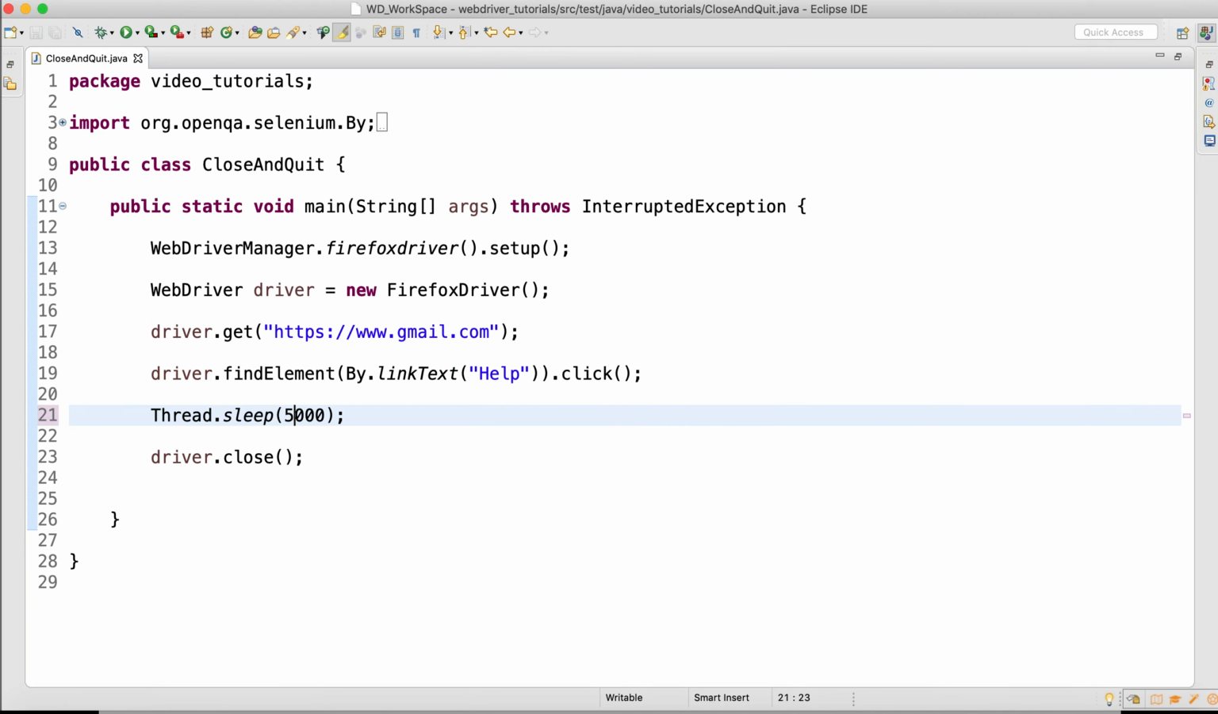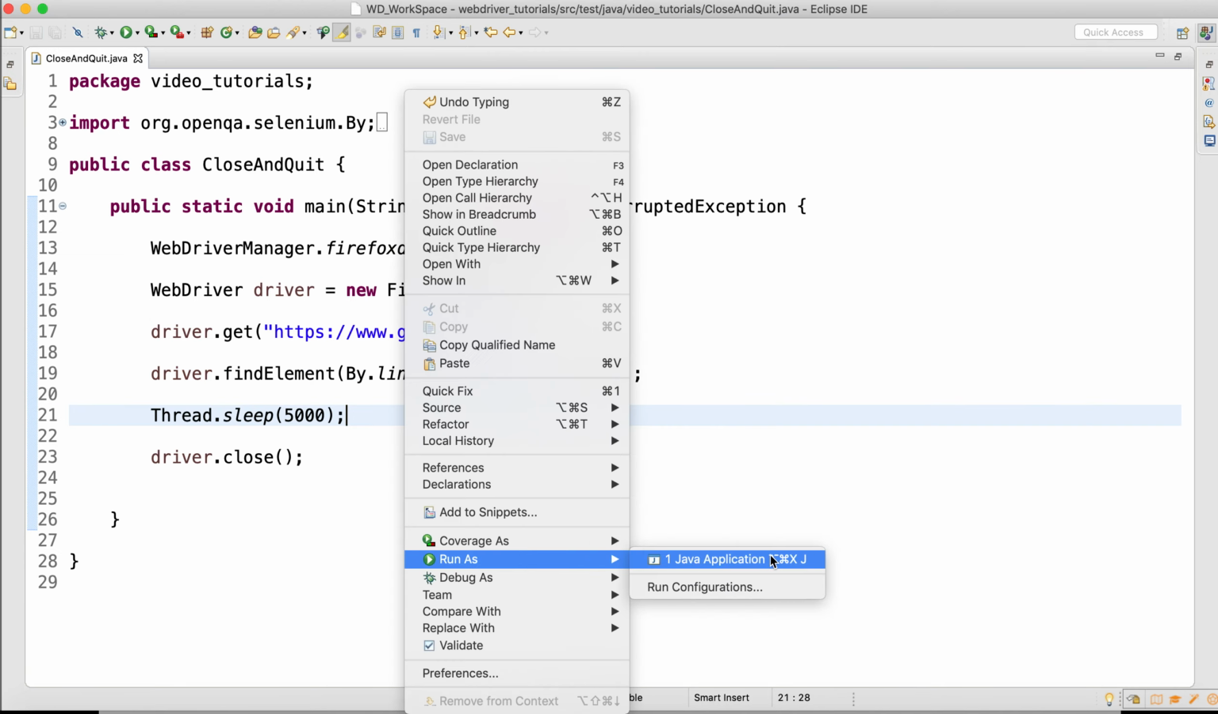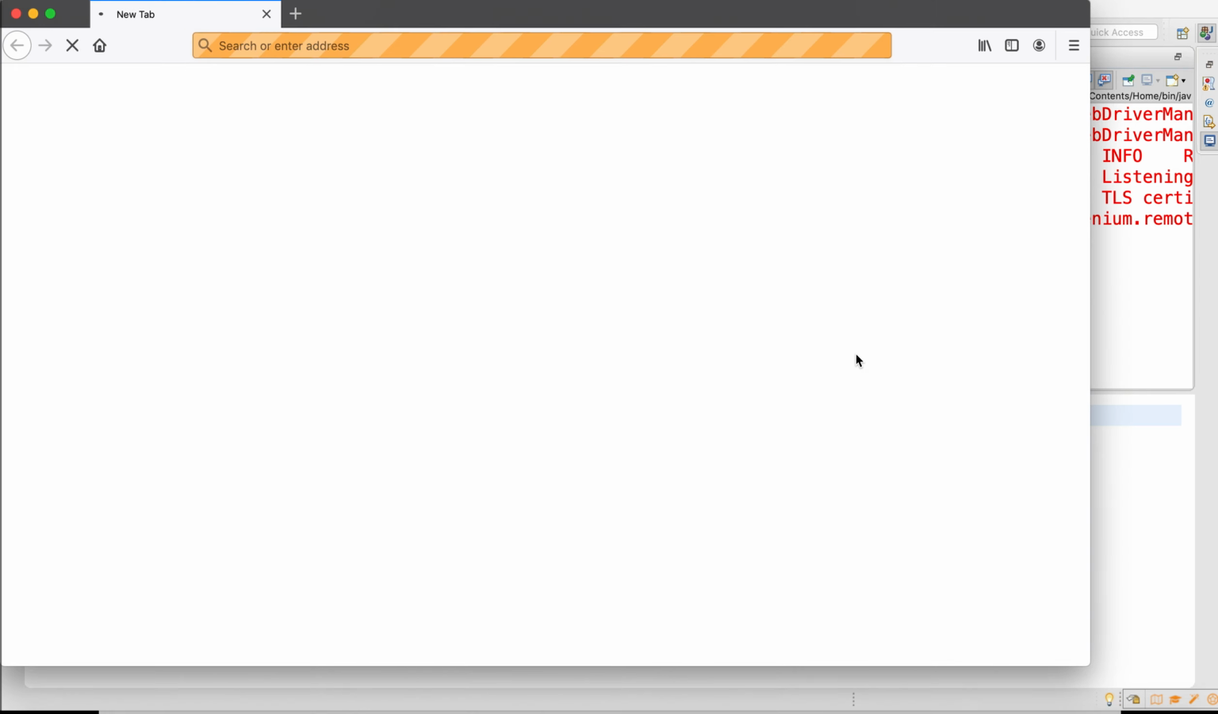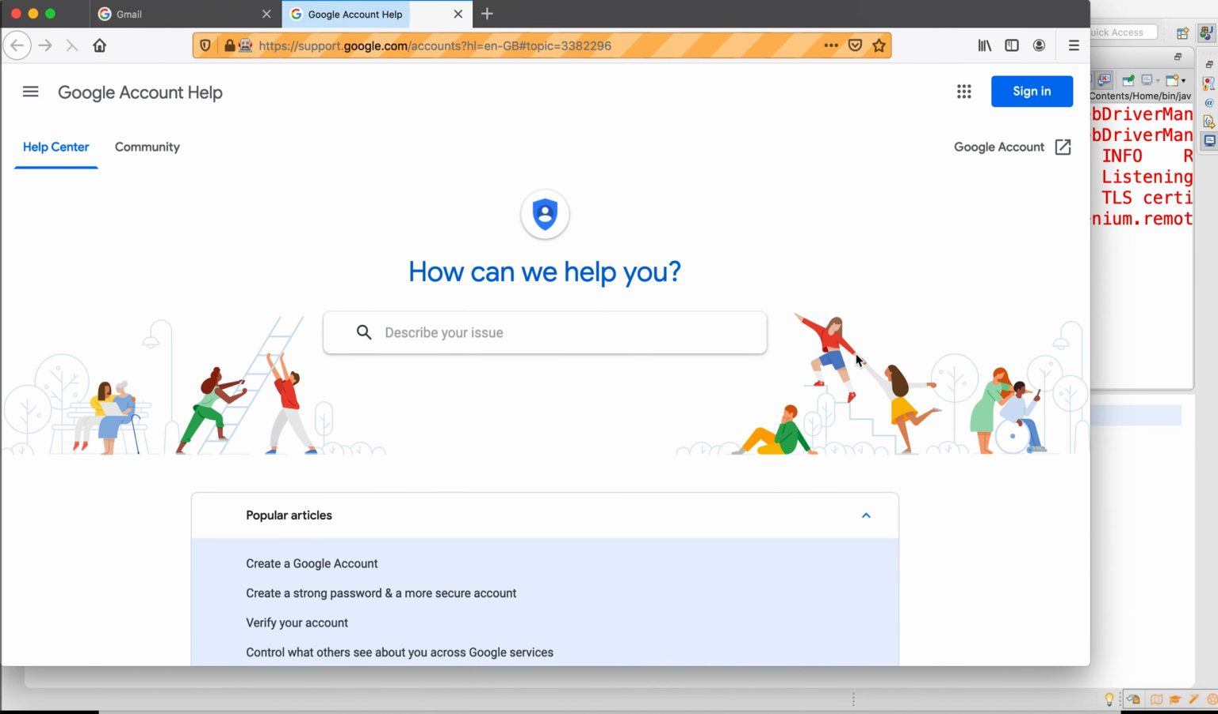I'll just increase my wait time so that we can see the execution properly. So I'm going to execute this again. You can see here Gmail is loaded, and then help also has been loaded. Now which window will get closed? As you can see here, gmail.com has been closed because that is the window the driver was pointing to, because we have not used window handles to switch to the help page. I have just opened the help page. If you don't have clarity on multiple window handling, you can go back to our Selenium series and watch how exactly you will handle multiple windows.